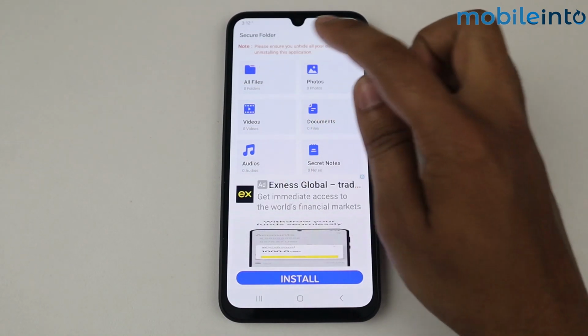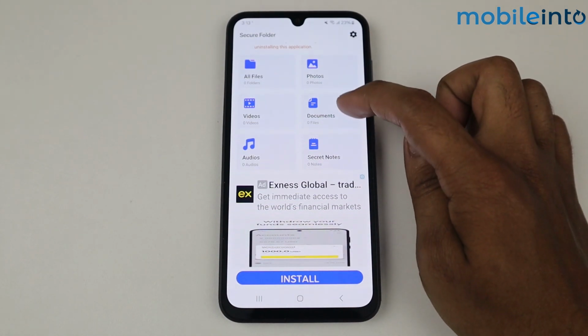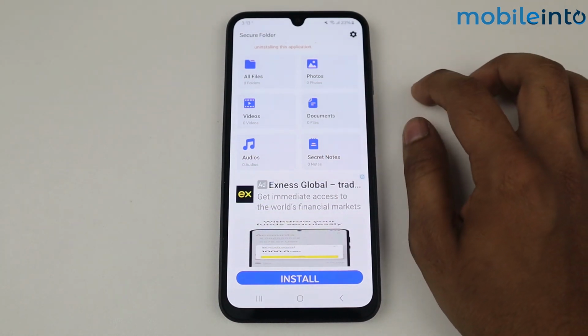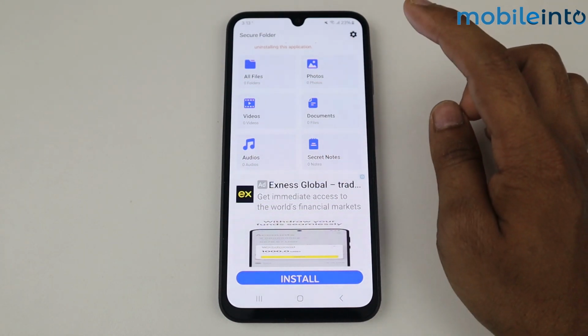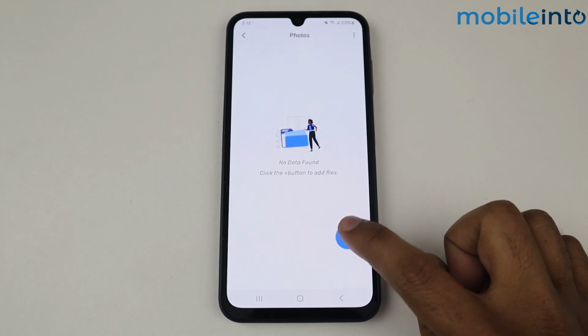Now from here you can add files and from here you can add photos. If you scroll down, here you get audios, secret notes and documents. For example, I want to add photos, so I will simply tap on photos. I will tap here.